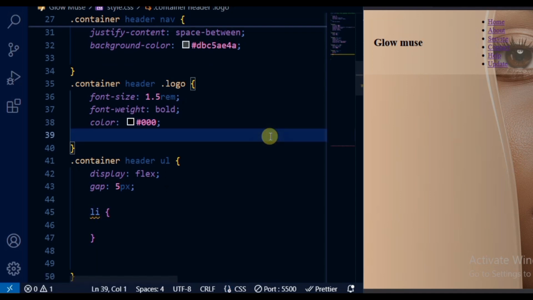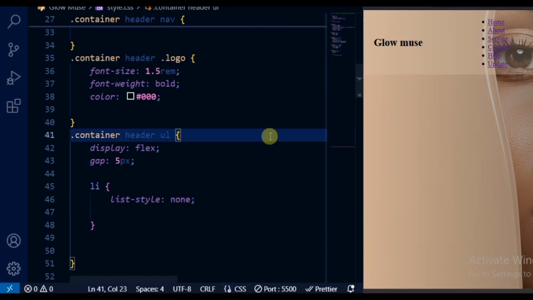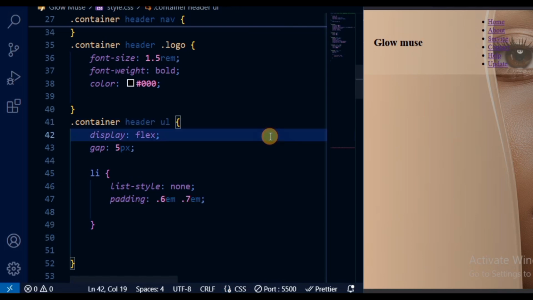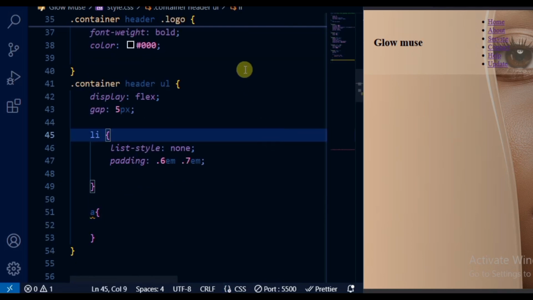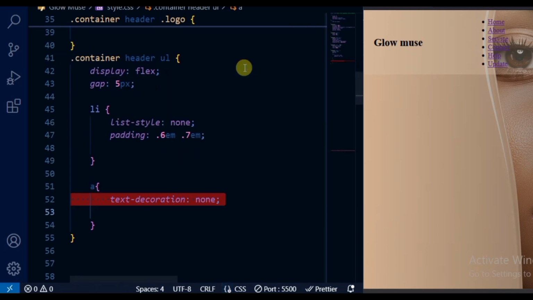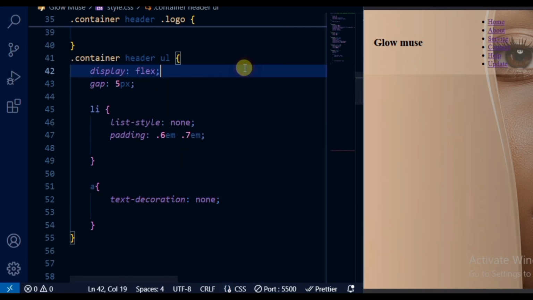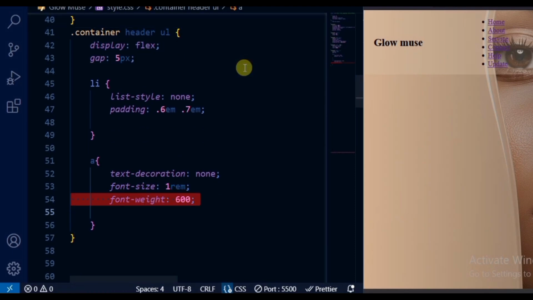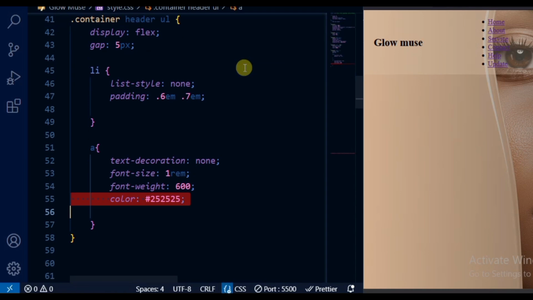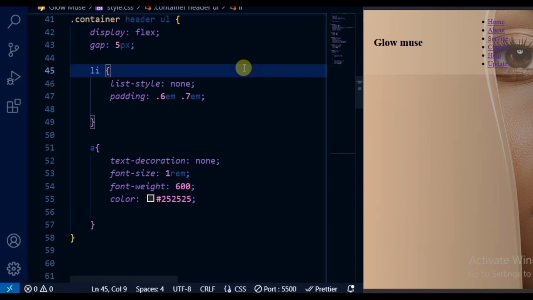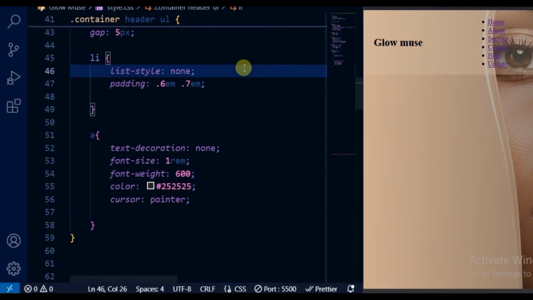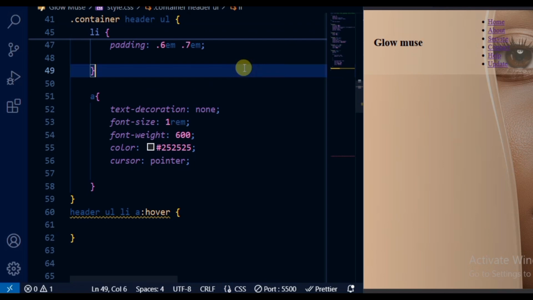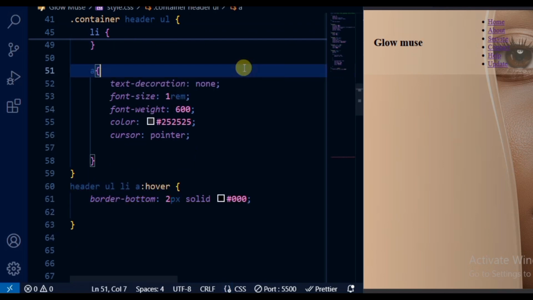Target the LI. Take out the bullet points using list style of none and give the LI a padding. Target the anchor tags, which are the links. Give it a text decoration of none, because they are links, by default they have underlines in them, making the font size 1 rem, with a font weight of 600, and the text color. Give it a cursor of pointer. Target the text and give it a hover, making it a border bottom of 2 pixels solid.